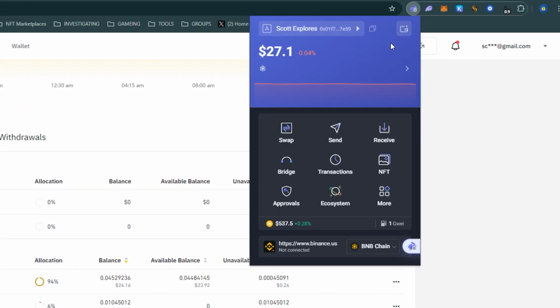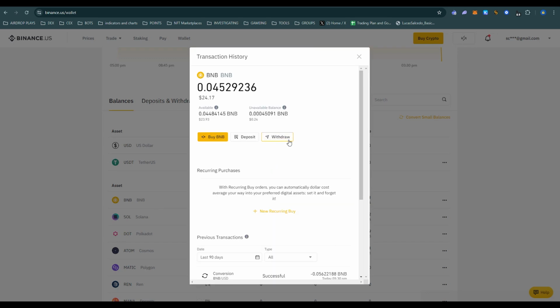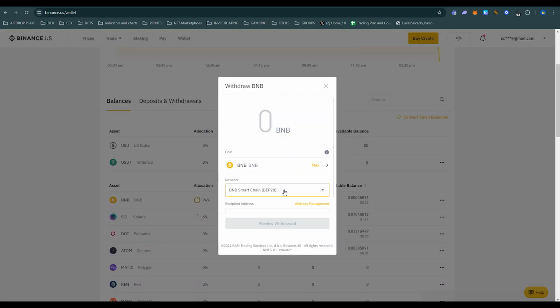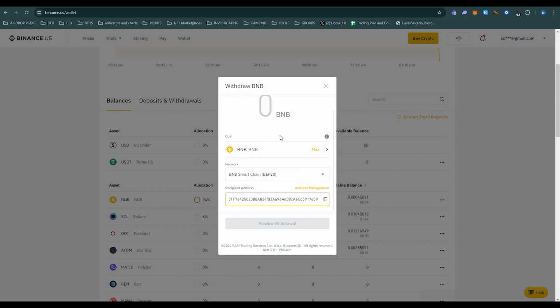I like to copy my wallet. I always look at the last 4 digits of my wallet just to confirm that it's the correct wallet that I'm sending it to. I'll go ahead. We'll go into BNB. Let's do withdraw. And you want to make sure it's on the BNB Smart Chain network because we don't want the BNB on the Ethereum network. I don't believe it'll allow you to do that on here, but just be aware of that.